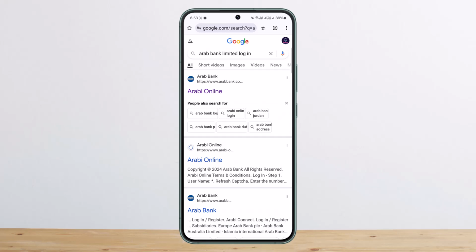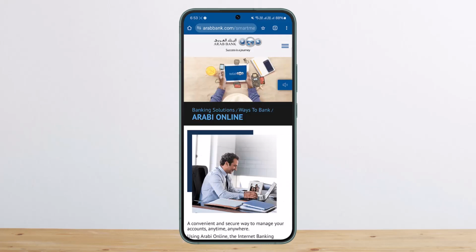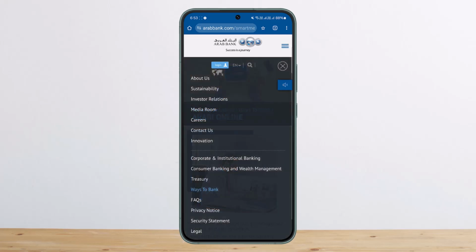Once you do so, you'll get the very first link that says www.arabbank.com. You can tap on it, and you'll be headed to this page. Now here you can see there is no login option. In order to get the login option, you want to tap on the horizontal line icon at the right-hand side of the screen. Then you can see the login option. You can tap on it and you can see log in to Arab Online or the Connect. So tap on login and you'll be able to log into your account.